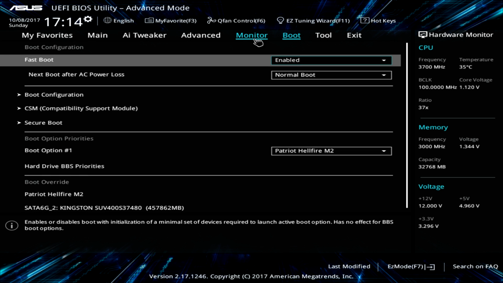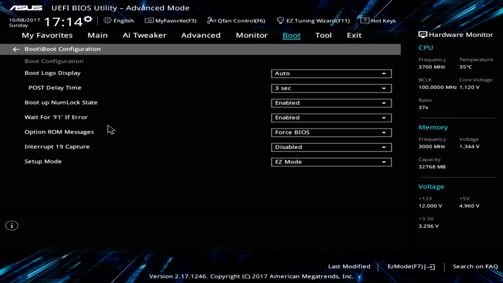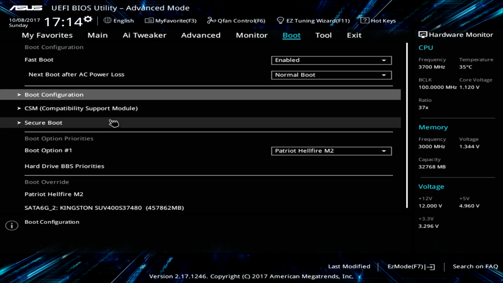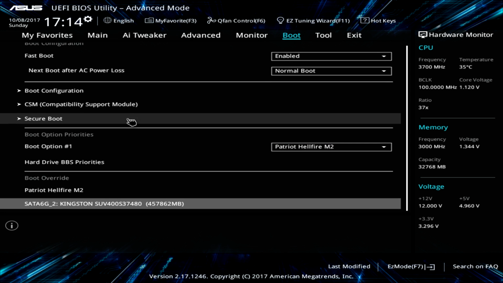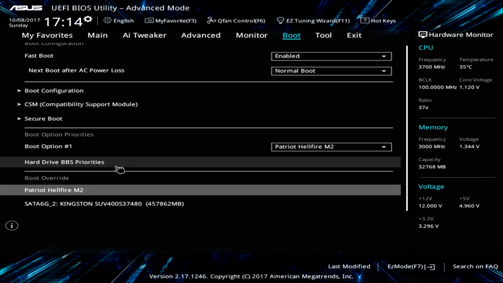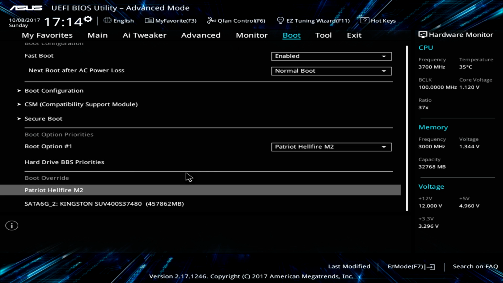Under boot here, you can enable fast boot, your boot configuration, different things within your boot menu. Secure boot, boot priorities, of course. And one thing I always like to see right here at the bottom is the boot override. So if you're installing Windows for the first time from a flash drive, which I would highly recommend, you can use the boot override to go to the flash drive first, and then on the reboot, it will boot to your normal hard drive.